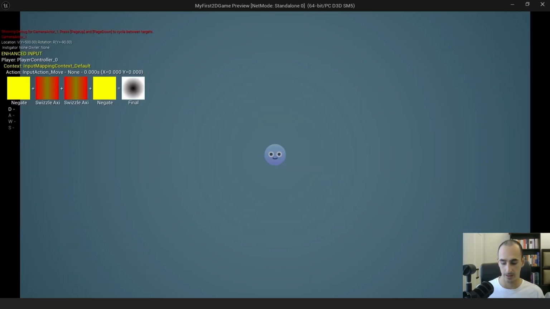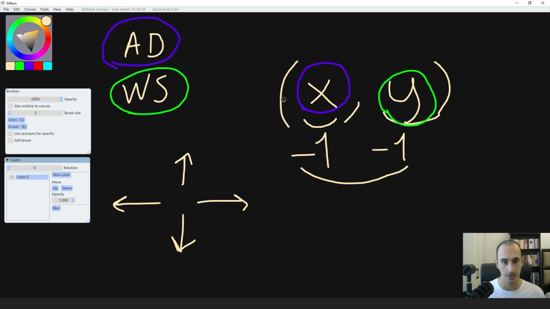This is going to display a bunch of information about the input system. First of all, you can see that we are using the input mapping context default, which is the one we created. So the code we wrote is working, which is great. And we can also see the input actions we have here and the value of the input action. So you can see that we have a single input action called input action move, and this has a vector 2D value, which we can see here, X and Y, exactly what I was talking about in the presentation.